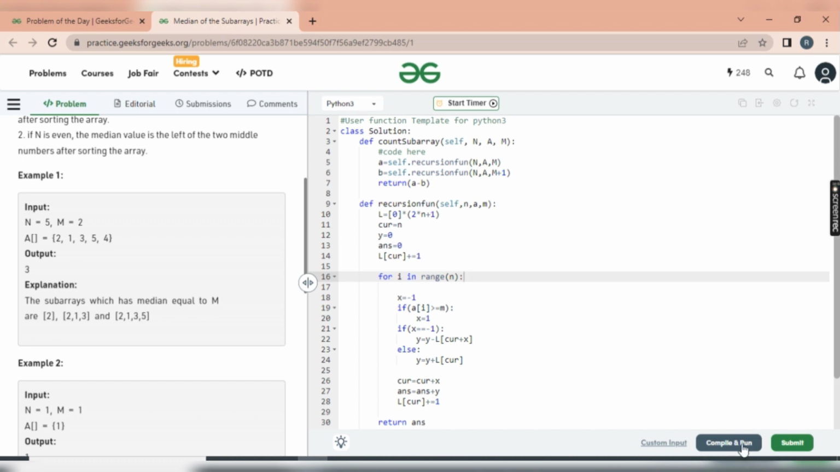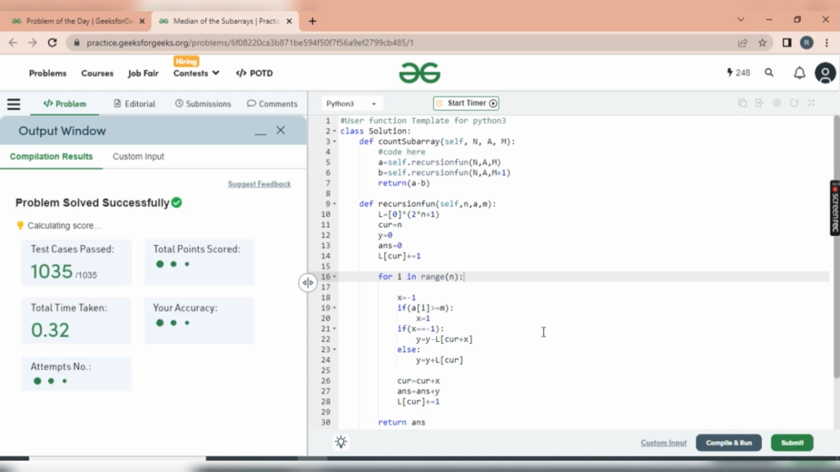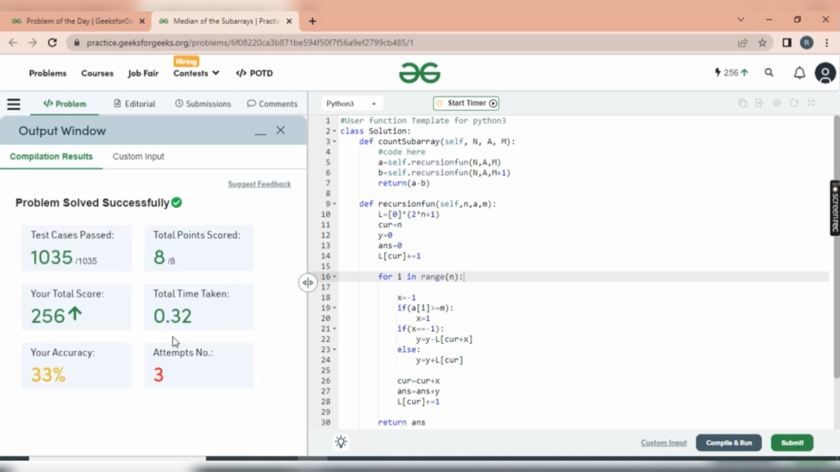Let me submit this. Let me first try the first test case, and for the first test case it satisfies fine, and let me submit it for the remaining. For the remaining 1000 plus test cases, we could see this solution is fine. So we can say there are two approaches: the first with n square complexity, and another, this pointer approach, for less time complexity.